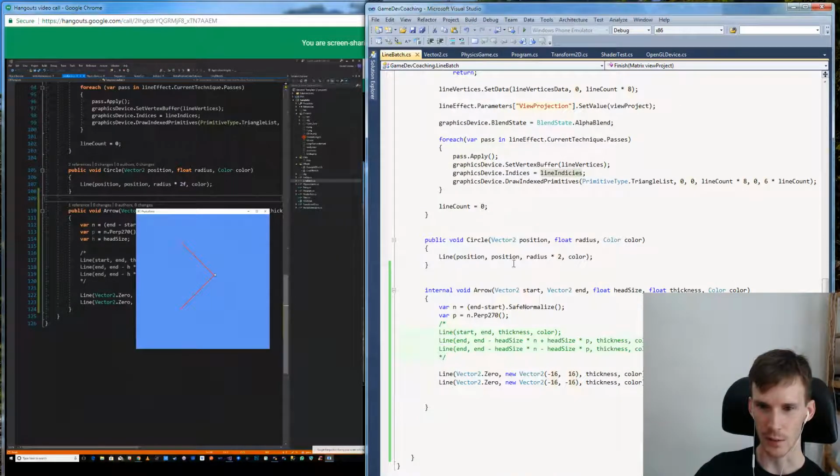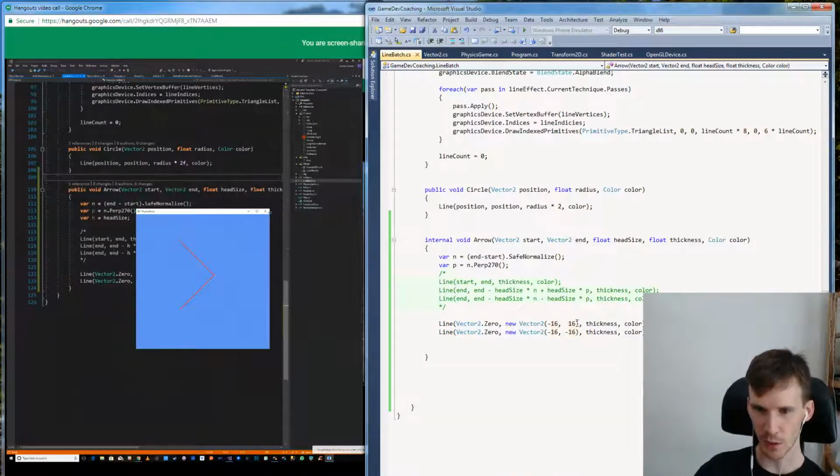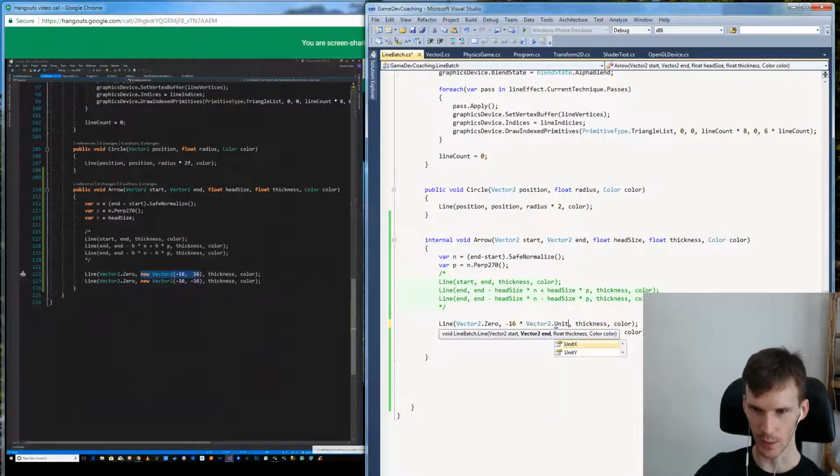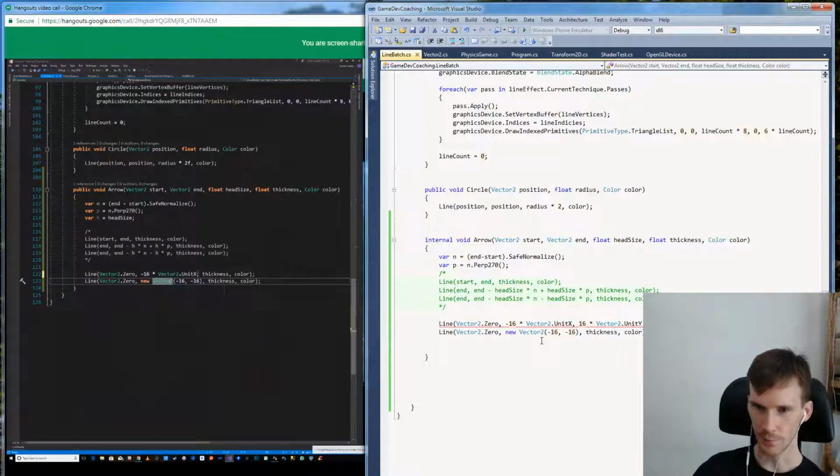Let's break this down some more. Let's go back into line batch now and split this construction up. So we've got -16, 16. I'm going to change this. I'm going to do -16 times Vector2.UnitX, plus 16 times Vector2.UnitY. Sorry, not comma, add. So I'm adding those two together.